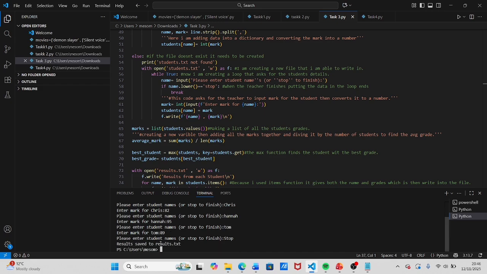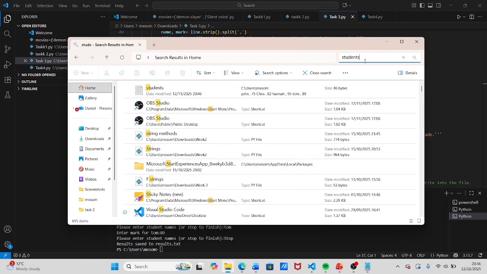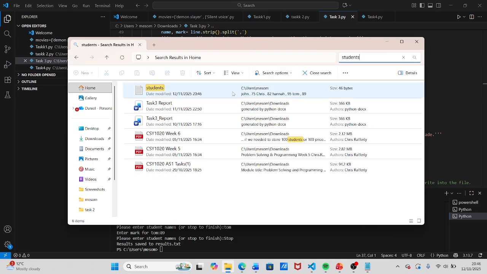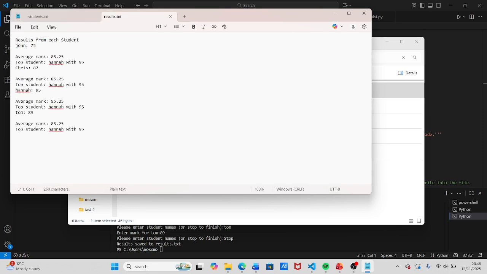Results saved to results.txt. Now if you go here, students, we can find a students file here. John, Chris, Hannah, Tom. Those are the grades. Then we go to the results file. John 75, average mark 85.25. Chris 82, average mark 85.25 again. Top student Hannah with 95%. Those are the results that are printed.